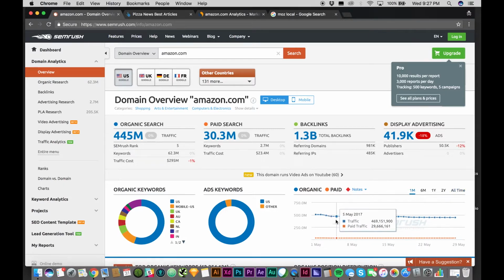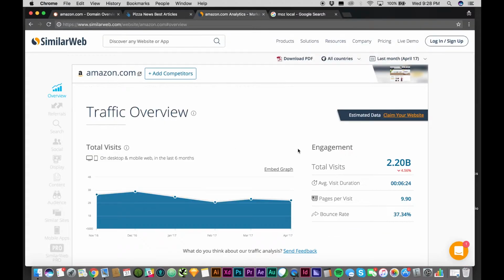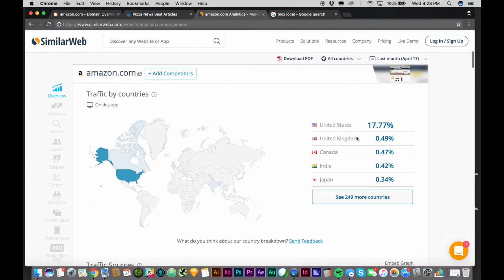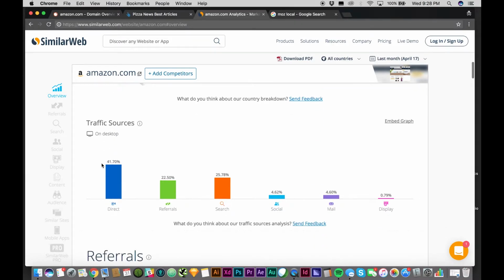If we do 1 month time, it's like literally 500 million a day. I don't know. So, of course, again, there's a lot of discrepancies. It looks like on average there's about 9.9 pages per visit, bounce rate of 37%. Most of their traffic is coming from the United States, about 70% of it. This is what's really cool about SimilarWeb, is it shows just kind of a visual representation of that traffic analysis.